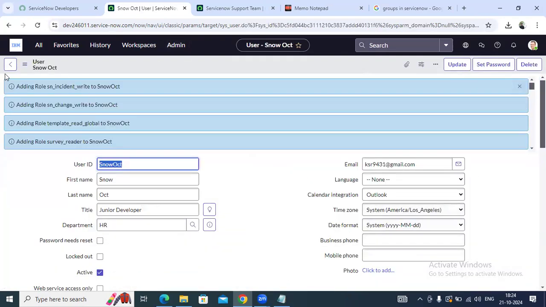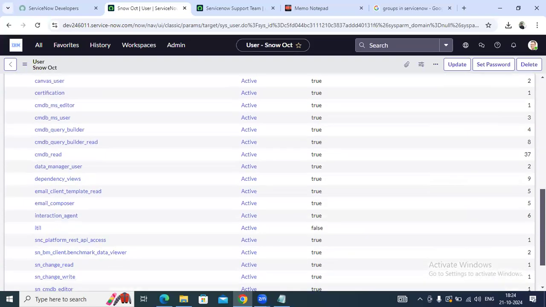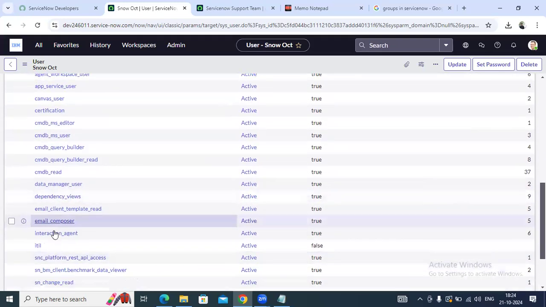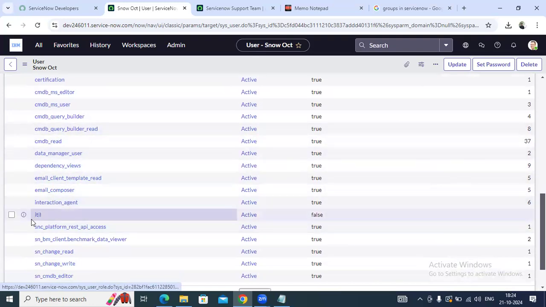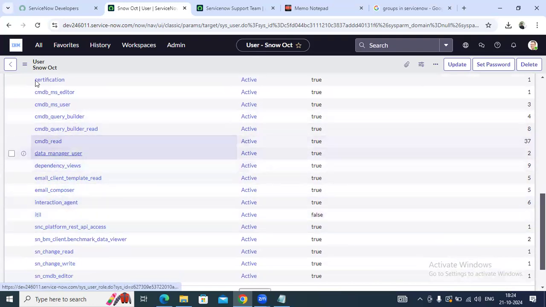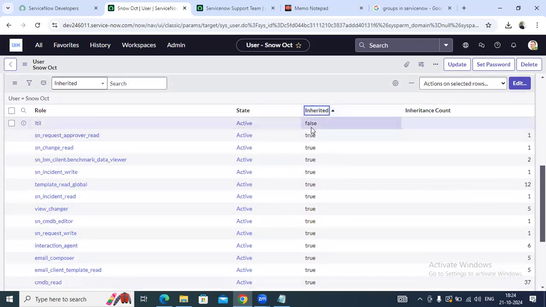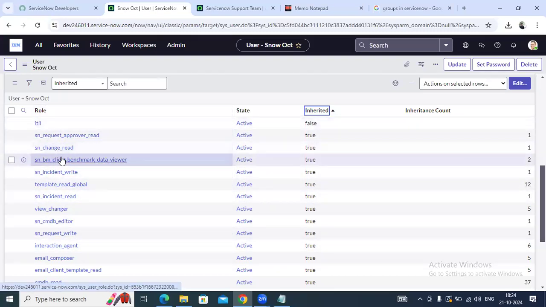So now, by adding the ITIL role, the related roles also will be added to this user. Okay, now you can see almost 40 roles are there, but actually while assigning the ITIL role, these other roles are dependent on this role, so automatically they will get these roles. If you want to know how they get them, you can see: inherited true means these roles are assigned because of another role, that is the ITIL role. Inherited false means we directly assigned this role, but while assigning it, these other roles contain this ITIL role, so automatically they will also be assigned.